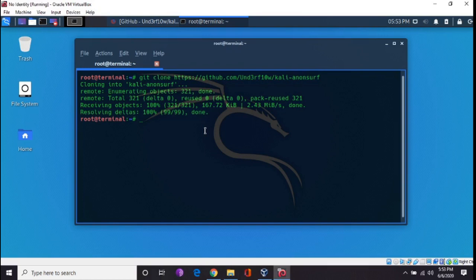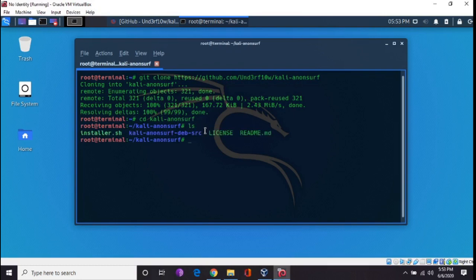So we got it. Now we need to set it up a bit here. So cd kali-anonsurf, and we want to list. So we see that we got an installer.sh here, and we're going to need to change the permission on that. If you guys remember from my video on how to change file permissions and whatnot, you just do chmod 777, and then we define installer.sh. So we got that. Now we just want to run installer.sh, right?